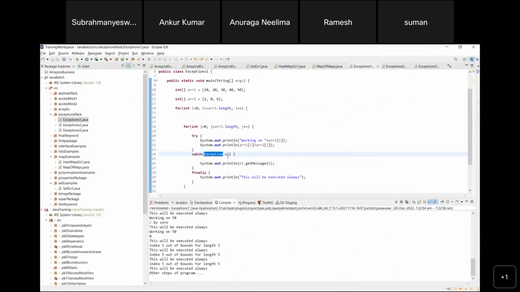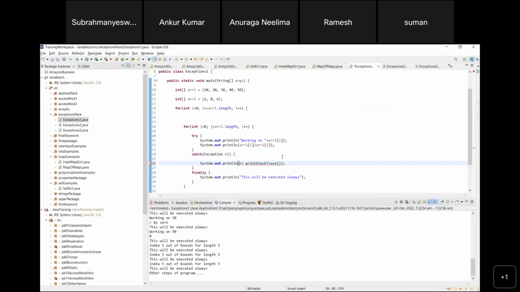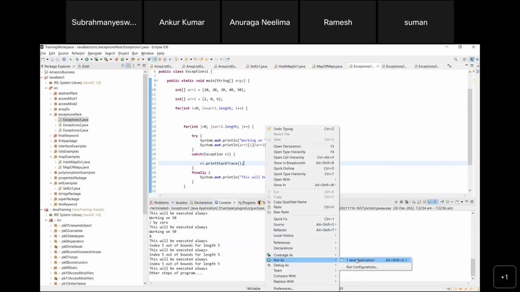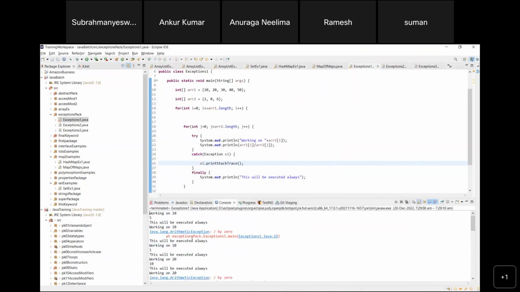Catch Exception e1. Instead of e1.getMessage, it prints only this, printStackTrace. We want to print this, so remove the argument. When we use printStackTrace, we don't need to use System.out.println. So e1.printStackTrace. If I run this, run as Java application, it will print, for example, for ArithmeticException.